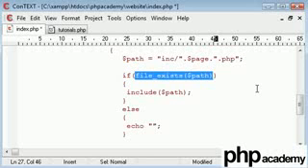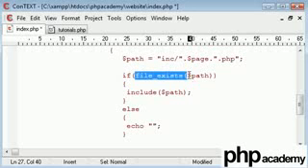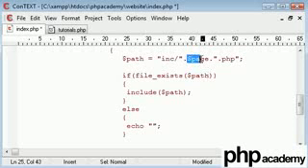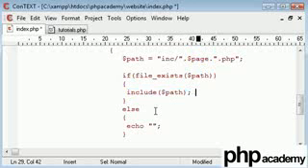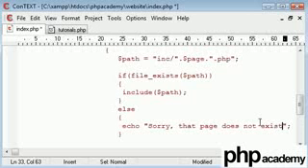It may be true or false, I'm not sure. Go and read up on it if you'd really like to know, but for now I'm just going to say read this as if the file does exist, i.e. the page that someone specified, then we're going to include this path. Otherwise we're going to say sorry, that file, or that page rather, does not exist.